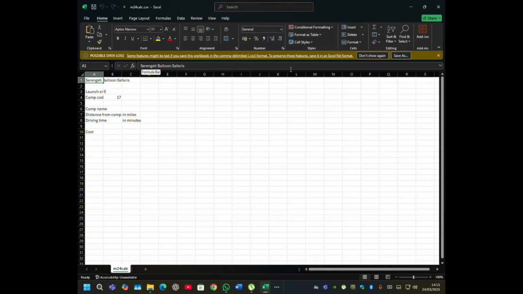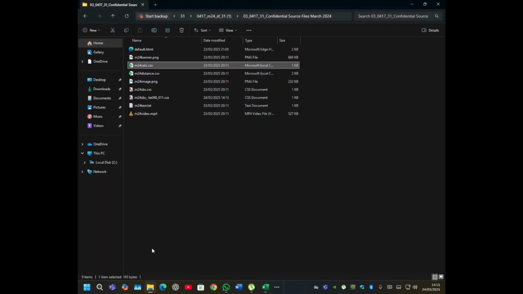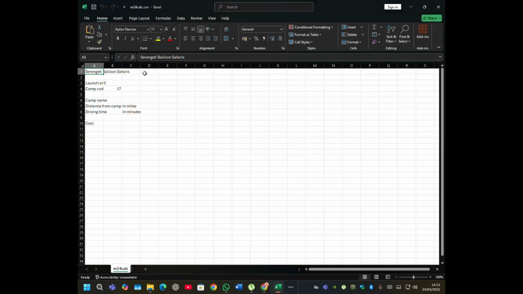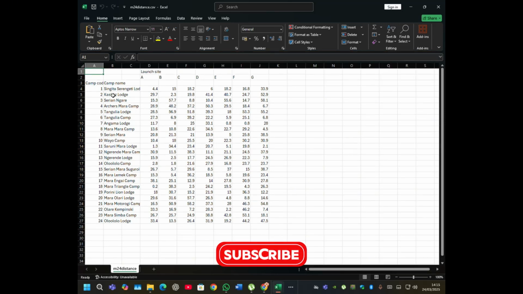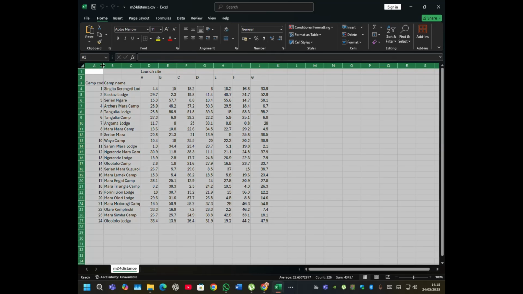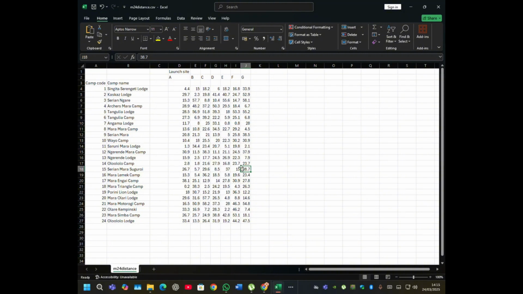This is the first file, and the second file is distance. So have I opened, okay, this one here. Once you open Excel, the first thing you need to do is to expand and see everything. You click on top of one here and double tap there so that you can see everything, and now it is visible.